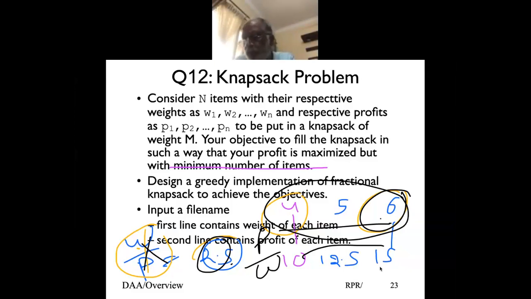All the questions you look at are variations of what we studied in theory. Once you understand the basics, you apply the changes and work it out. Any questions on the knapsack?